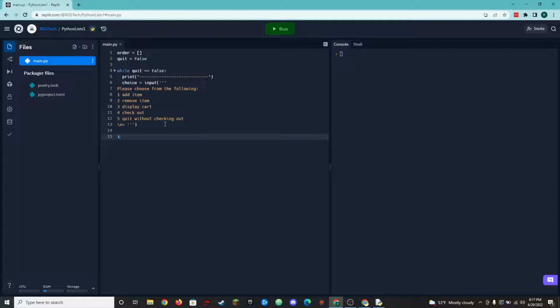So I'll set up if choice equals 1. And we're going to have to set up another menu. This is the most complicated option. All the other ones are pretty straightforward as far as what to output and all the different conditional statements that I'm going to need. This one is much more complex than the others because it has all of the food options. To add an item, you have to have a bunch of food options. So I'll have to print out another menu.